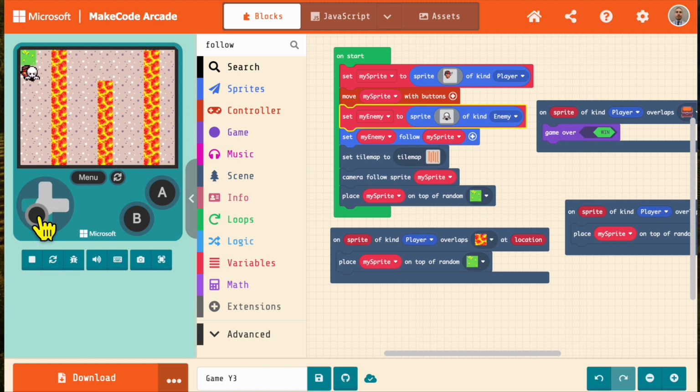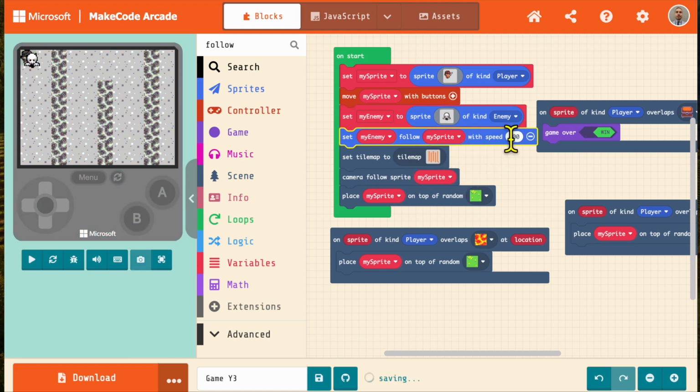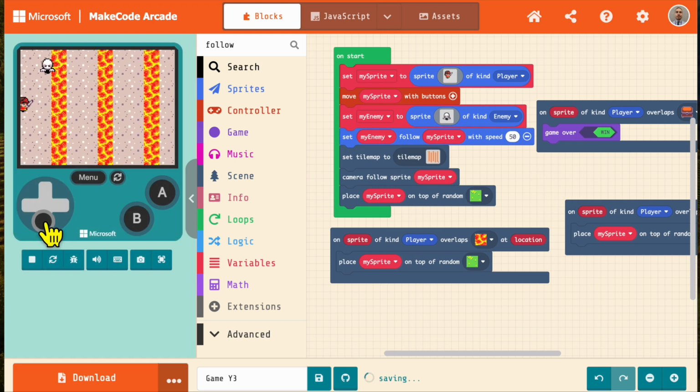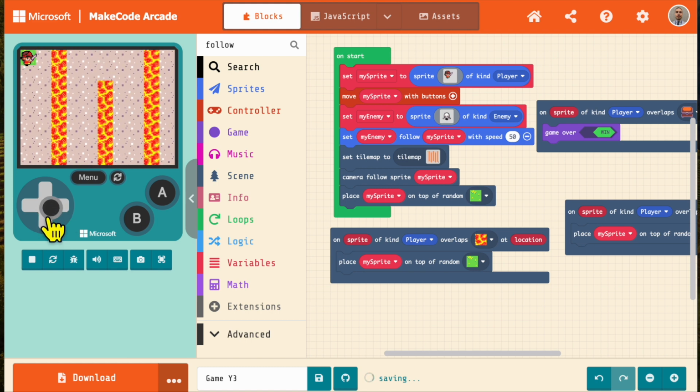At the moment the speed is really quick, it's following me a bit too closely. So if I click on the add symbol here and change the number to say 50, now you'll see that it moves a lot slower as it goes around. I don't want it to go through these lava things, because I can't go through them. I get reset back to the beginning.